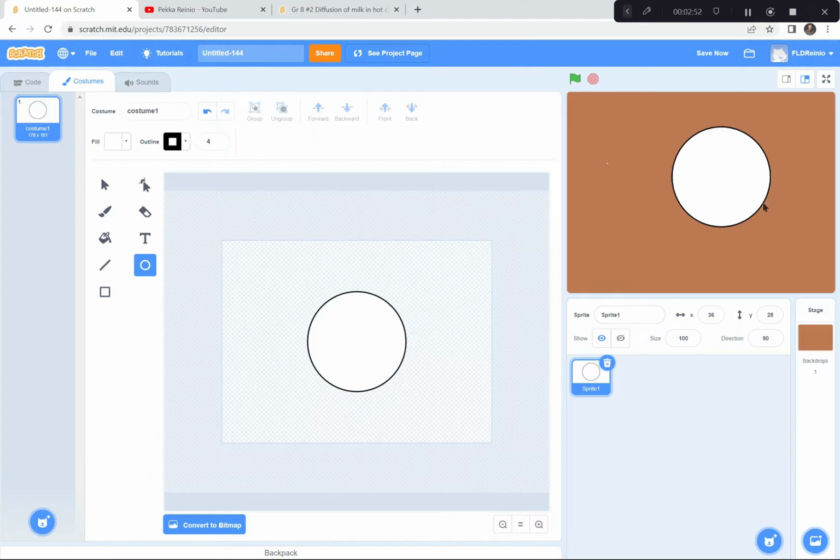Also, the circle is way too big. So look what I'm going to do. I'm going to go to size, and right now it's 100%. I'm going to make mine a lot smaller. I'm going to try 20%. You'll have to decide what works best for you depending on how big you drew your circle. Even for me, 20 is a little bit too big. I'm going to make mine 15. There we go. You'll have to experiment a little bit with the size of your milk.